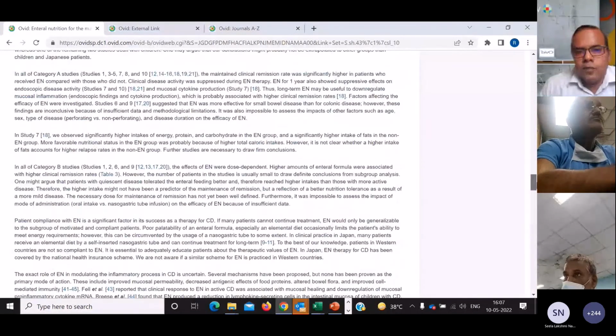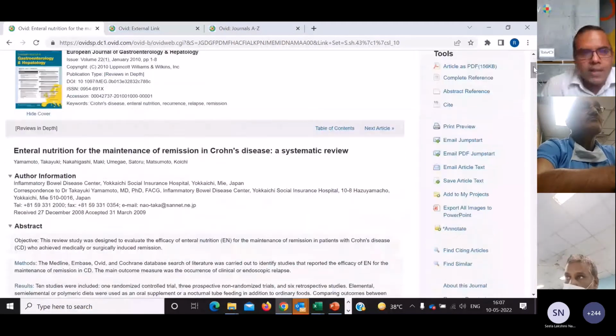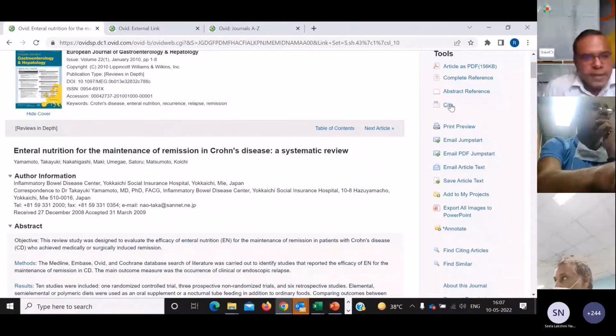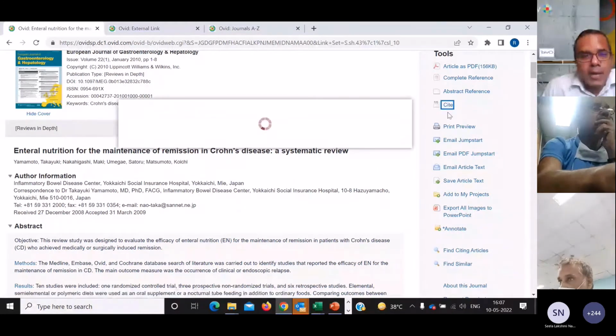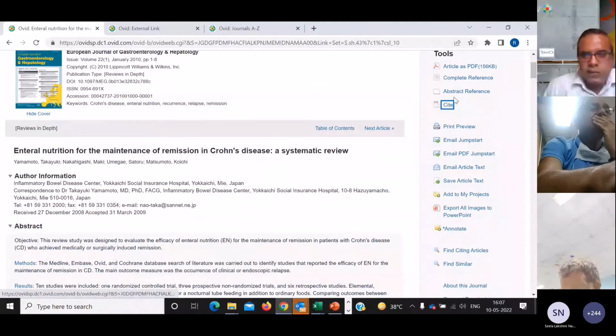Okay, that's one feature. Another one is that a lot of information is given here. Like if you are interested in seeing the complete reference of this article, like who has published it, when it is published, who is the author, what is the institution, all that information you will get here. Here you can also use citations, like if you want to cite this article in a specific format like AMA, APA, MLA, you can copy the citation from here itself.